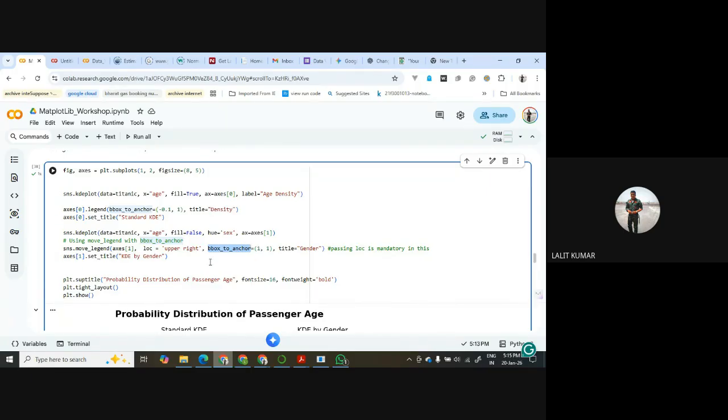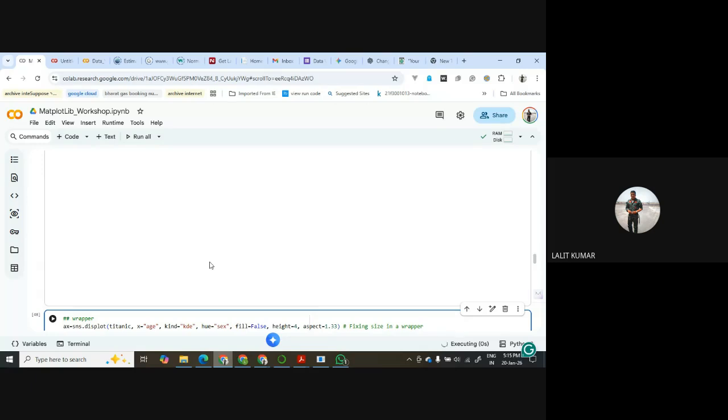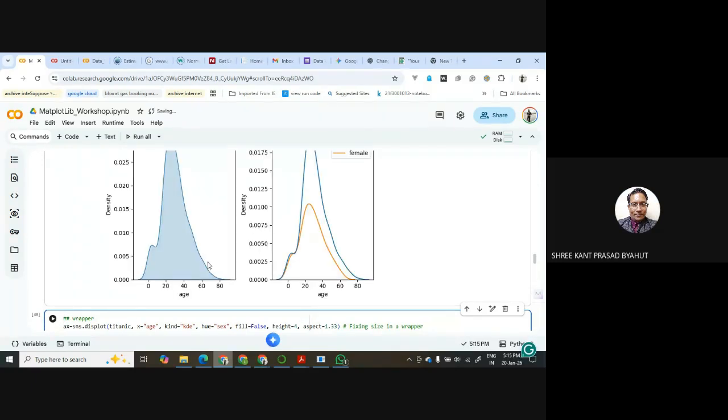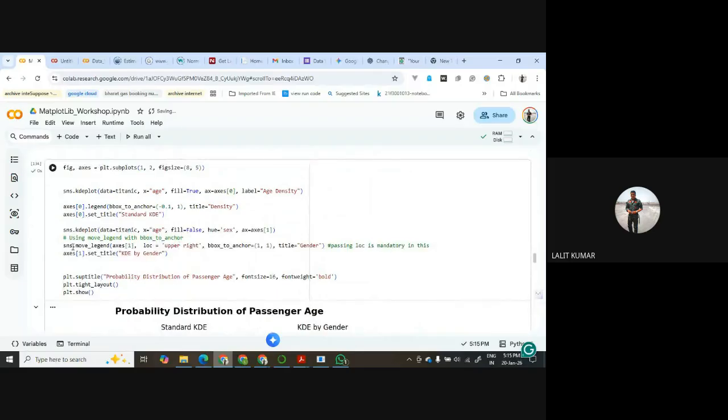Like I mentioned, with the plots I will be covering these different things so that we don't have to explore them separately. Is bbox for Matplotlib, no? Yes, but it can be used in sns move legend also. In sns also both can be used. But when you are using it inside sns, you have to give this loc mandatorily, whereas for Matplotlib, it is not mandatory.